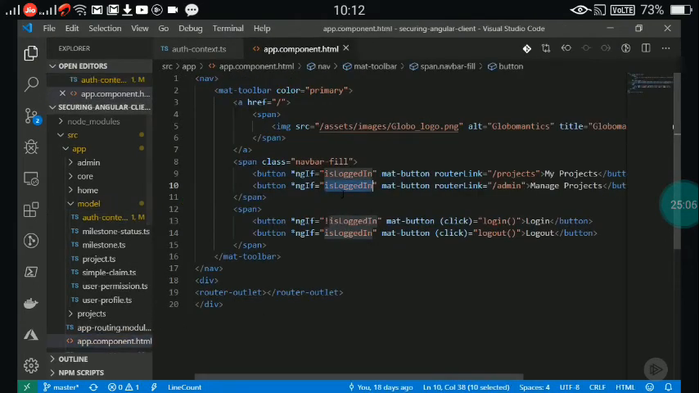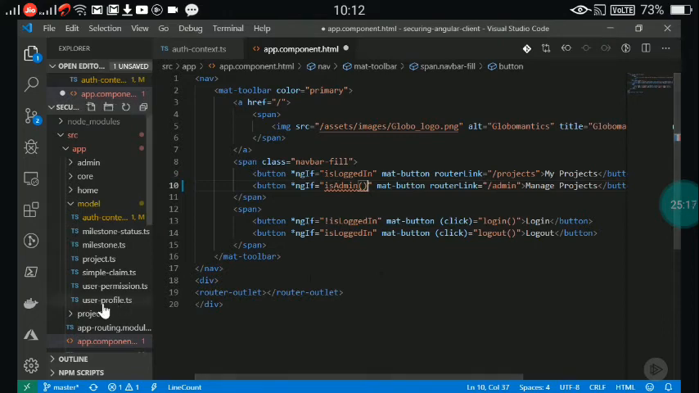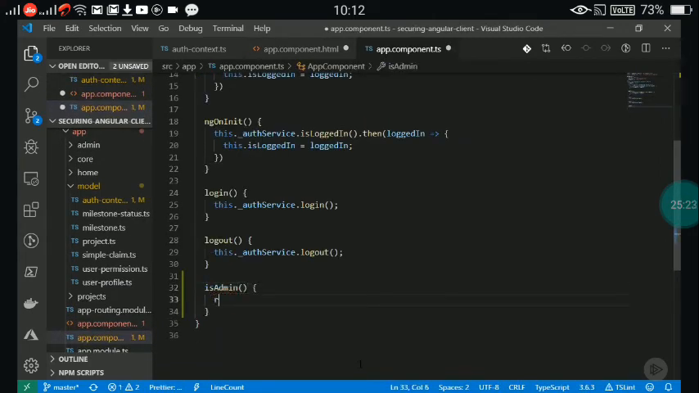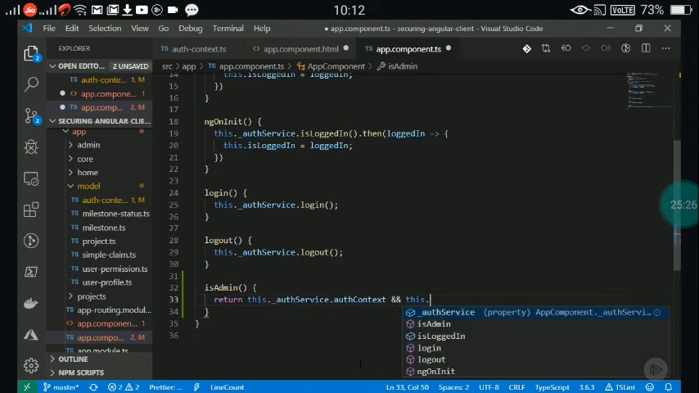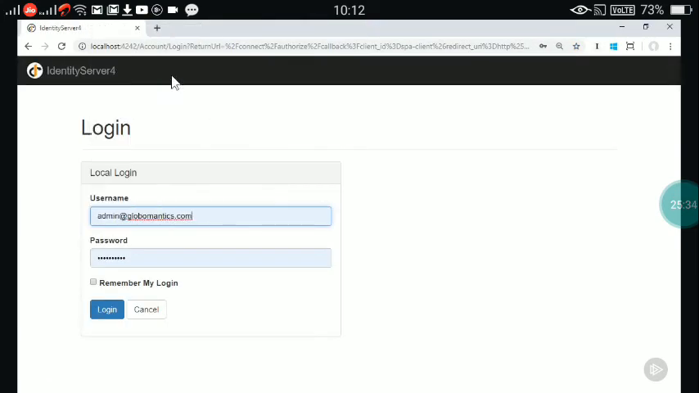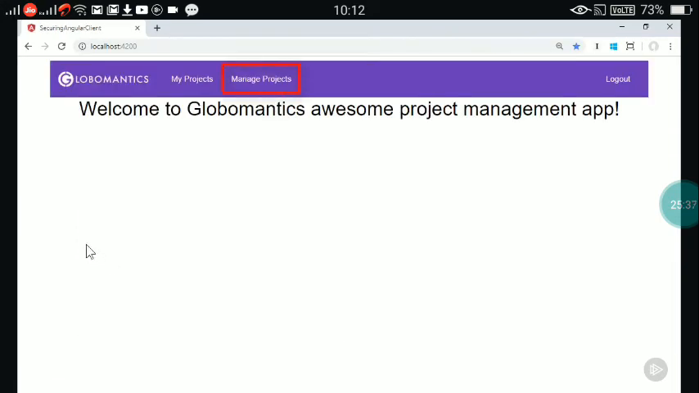Then I can go to the main menu in the app component and modify the ngIf statement for the Manage Projects menu item to check whether the user is an admin or not. To do so, I'll point to a method in the app component named isAdmin, and then to implement that, I simply need to check the isAdmin property on the auth context. With that in place, I can fire up the app, sign out, sign in as an admin, and see that the Manage Projects menu is there. But then sign out and sign back in as Alice, and she no longer sees the Manage Projects menu.